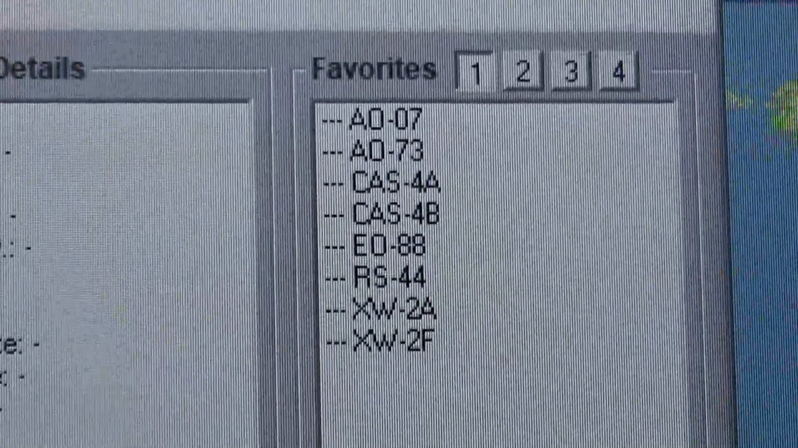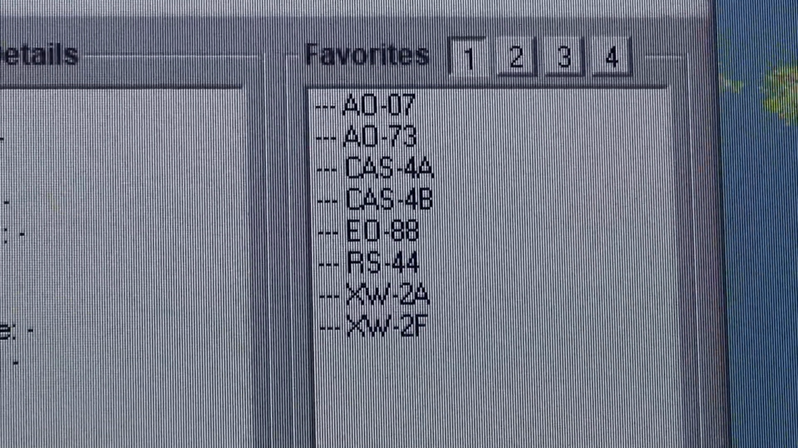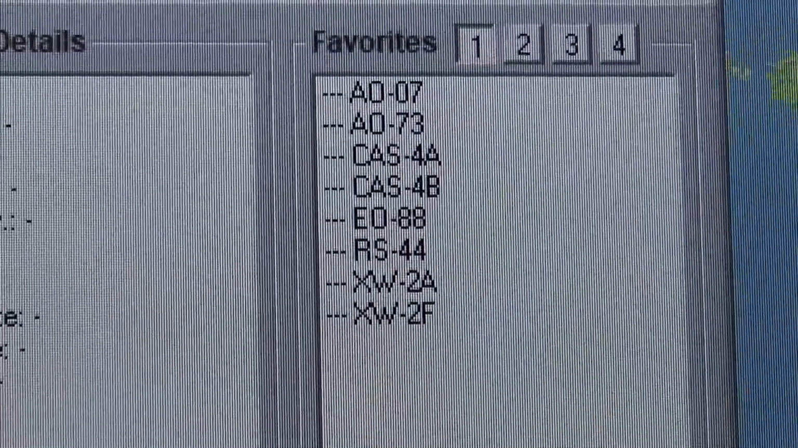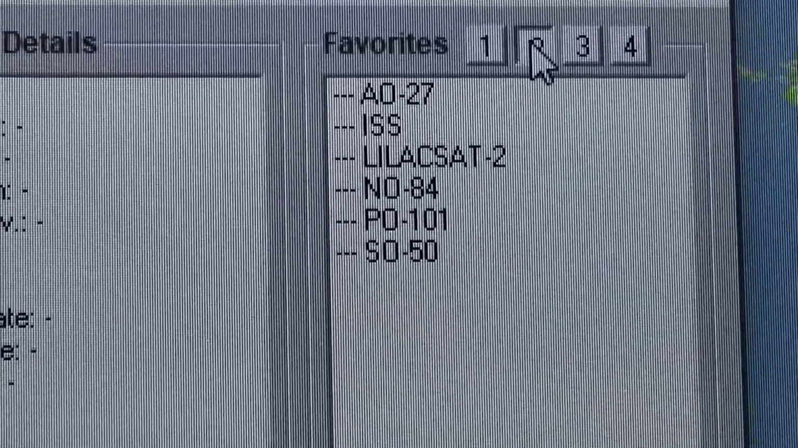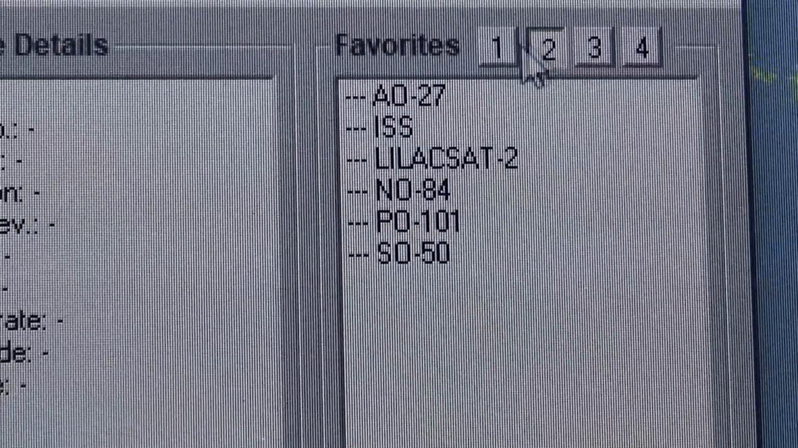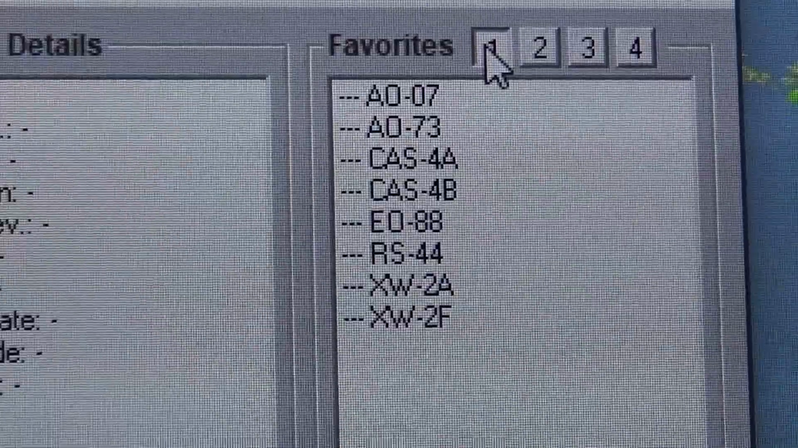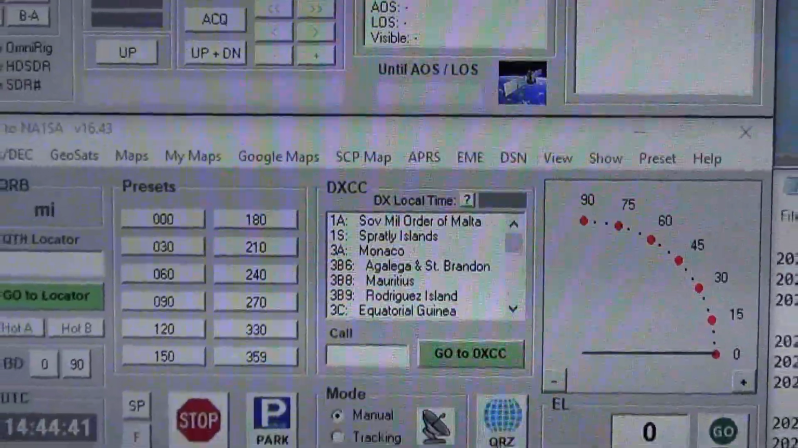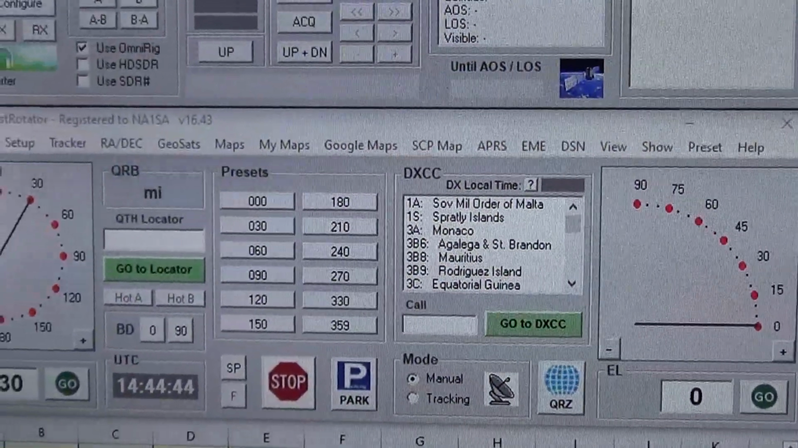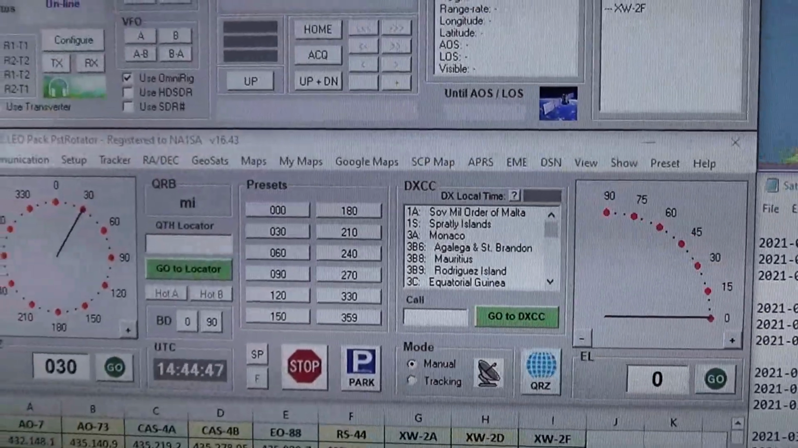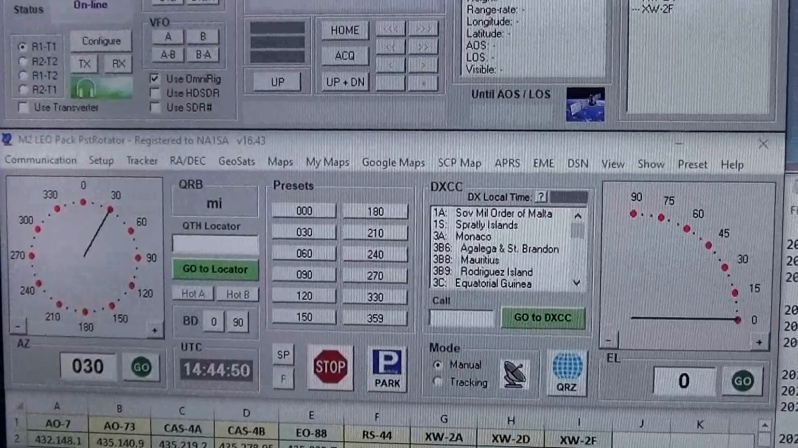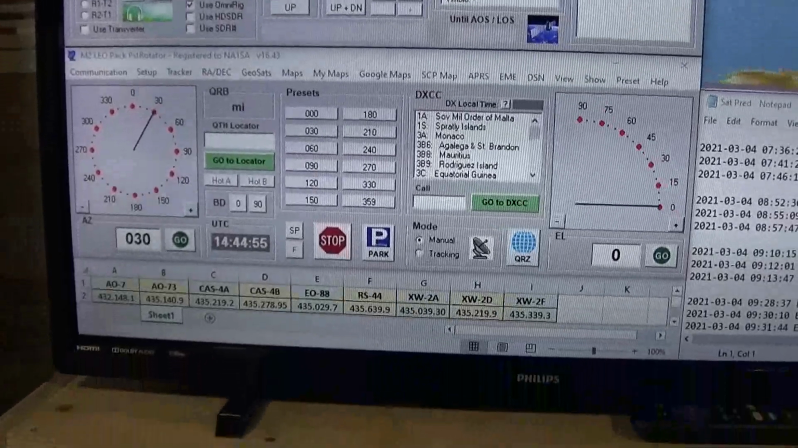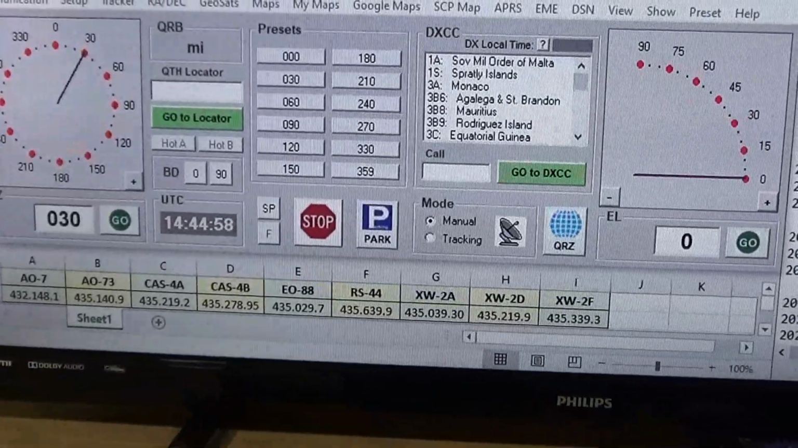One thing that I do is you can save satellites into your favorites. I put all the linear birds in one tab, and under the number 2 is all the FM birds. PST Rotator itself controls my Channel Master 9521 HD rotor, which supports my M² LEO pack. Underneath everything is the XL file I just told you about.